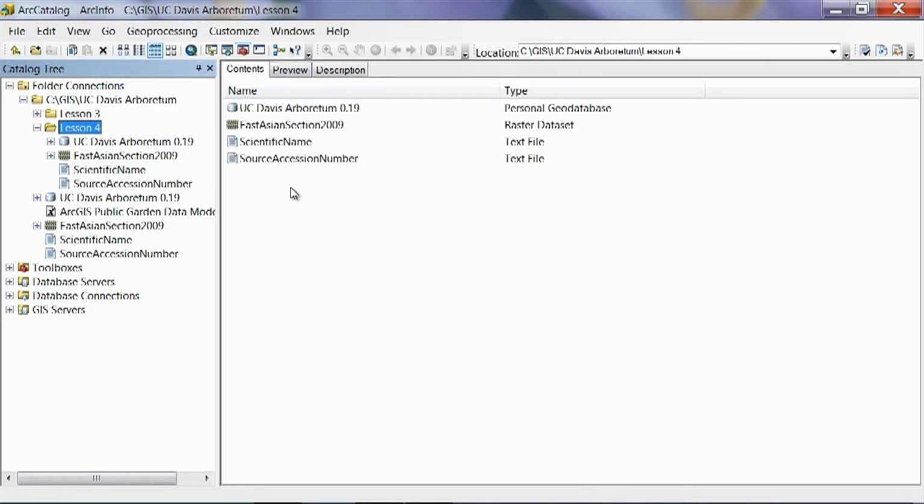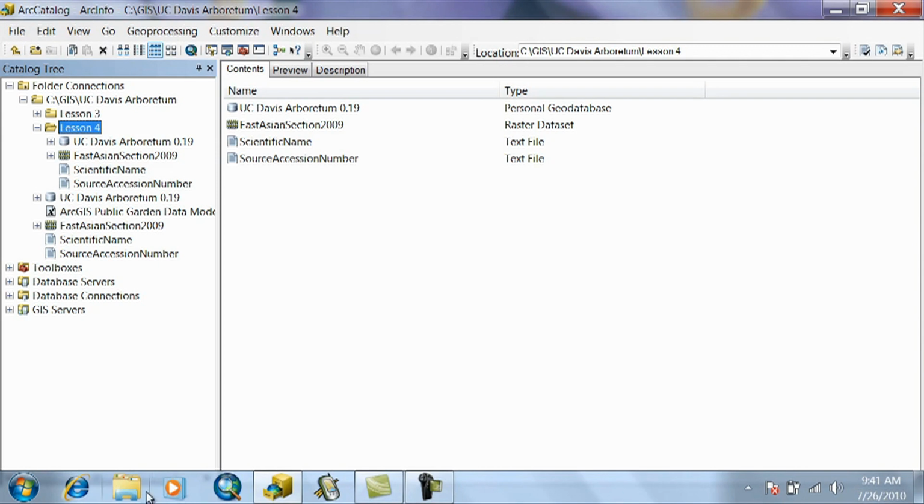Essentially, these files are set up so that it's just one column that has the name of the field at the top, which is scientific name, and then a list of all the different scientific names inside of that section. And same with source accession number, it just has a column header on it and then a list of all of those accession numbers. I feel like I should maybe show you what these files look like really quick.